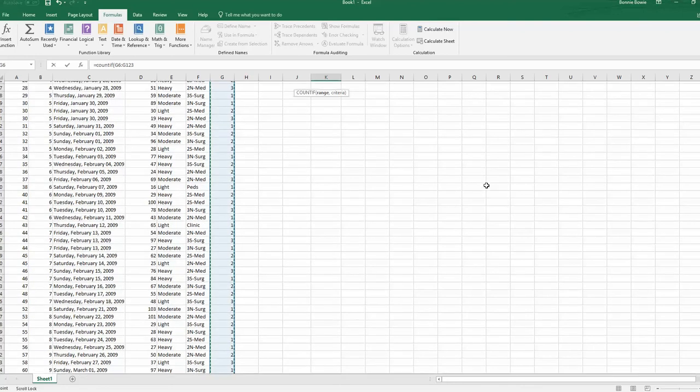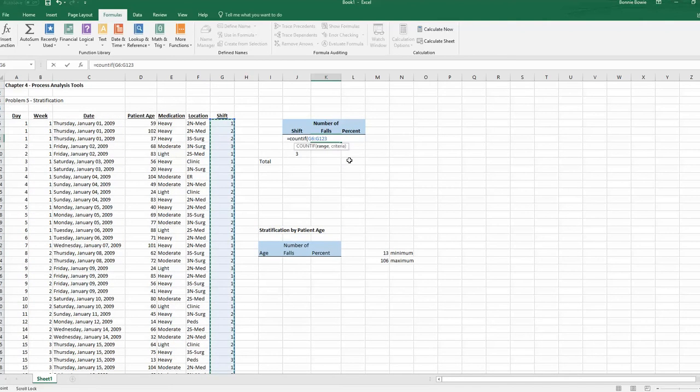And then let's go up to the criteria. So Countif, and then we'll just put a comma, and then 1, so that will count all the falls that occur on the day shift. And then I put a parenthesis at the end, and it says 36. So out of the total falls, 36 of them occurred on day shift.